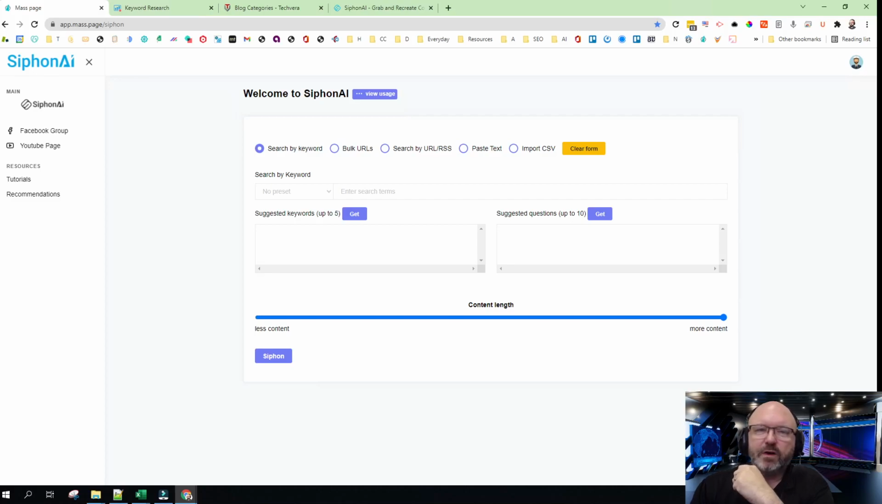Well, hello there. Welcome. I want to show you Siphon and some of the things that it can do on the back end. This is included for the enterprise users of Mass Page Tools, but if you have the standalone version, this is what it's going to look like.